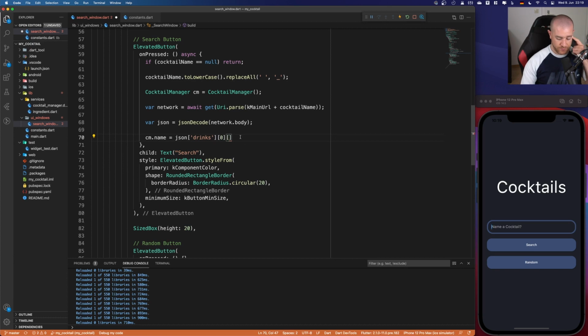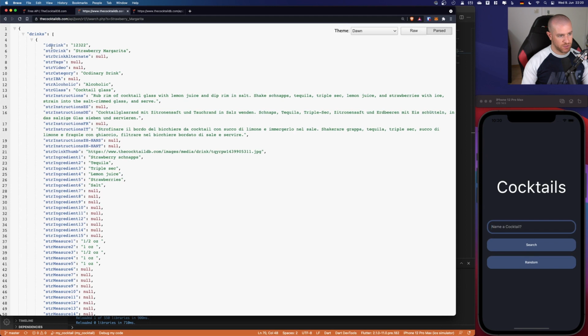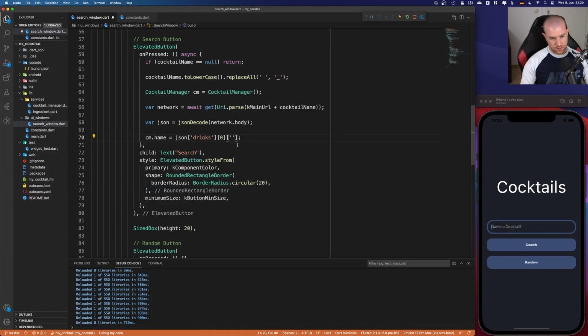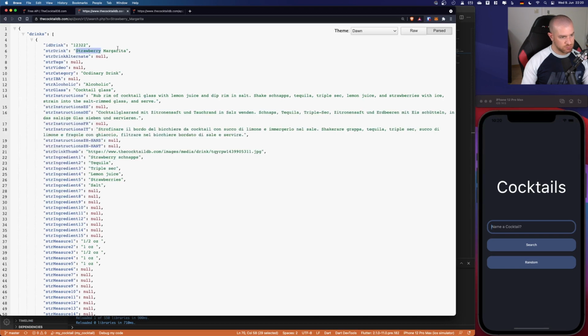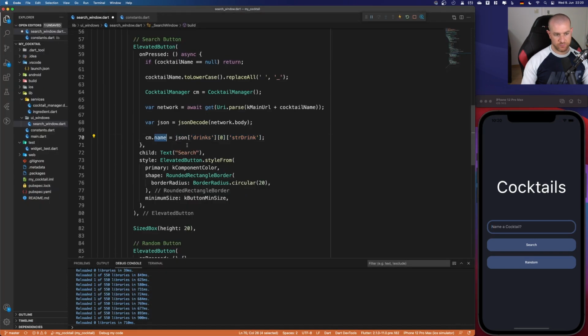you have this again. So what is the name? So what is the key for the name? If we go here, str drink, copy that, paste it in here. Now we have strawberry margarita stored in name. Cool. It's really cool. And it's easy. If you understand it, like if you do it 1 or 2 times, it will be easy. Like, okay, it's always the same.